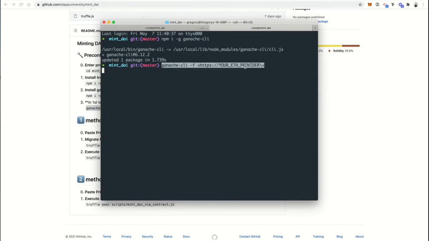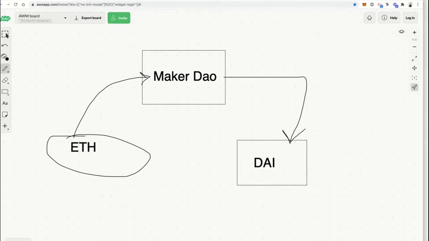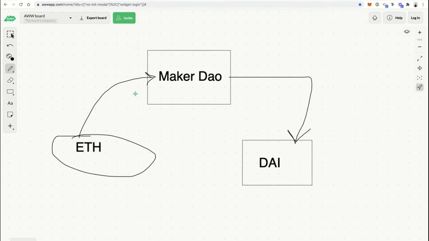With Ganache CLI, we're going to pass in the -f flag, which allows us to fork the Ethereum mainnet. We're going to interact with the MakerDAO smart contracts on the Ethereum mainnet in a testing environment where we're not actually spending real Ether. We're going to spend test, fake Ether. Ganache CLI allows us to point our test blockchain to a real ETH node, an Ethereum node in the cloud.